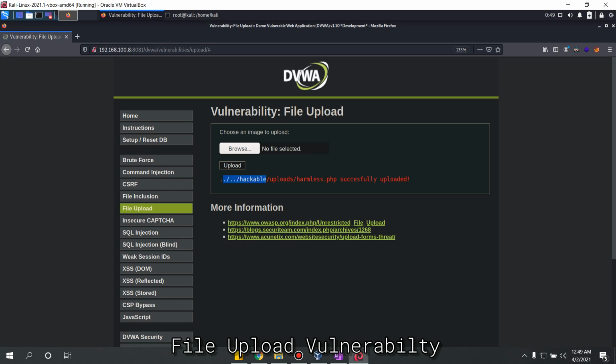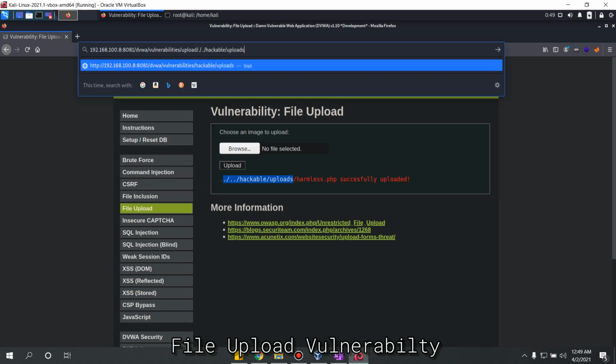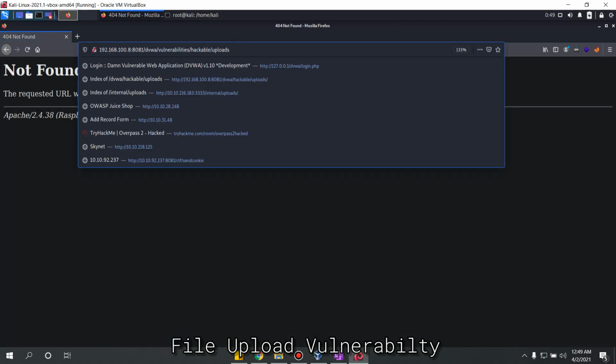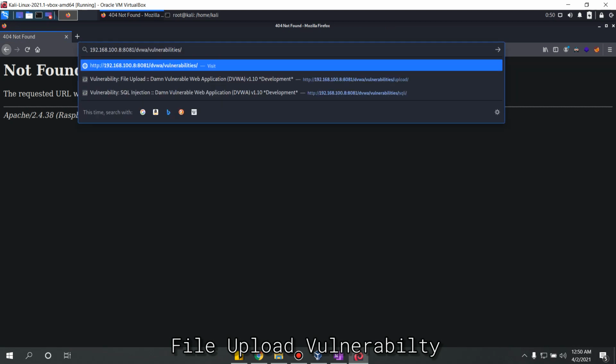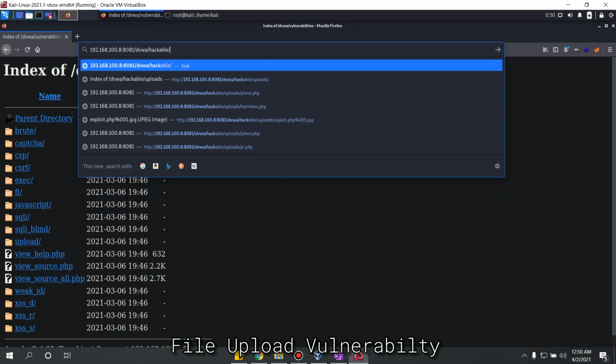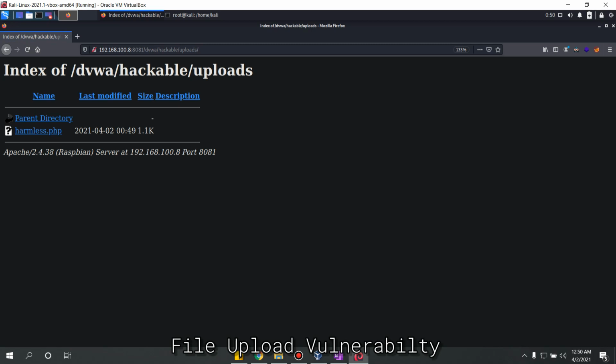First of all, never show the person where the file is being uploaded, because then the person can simply go to that place to execute the file. Although they'll be able to find out through other tools like GoBuster, you should never make it easier for the hacker. Oh, look at this. Apparently we can't go there. Let me just see what's wrong. So we're here at DVWA, and I guess that was hackable uploads. Sorry about these things, they happen. Okay, so we're here in the index of hackable uploads.